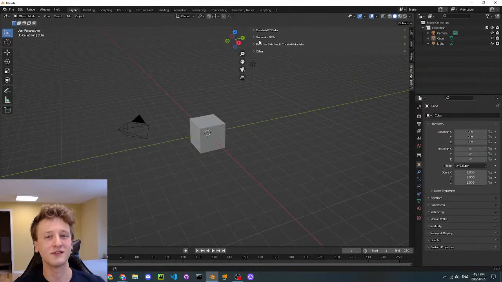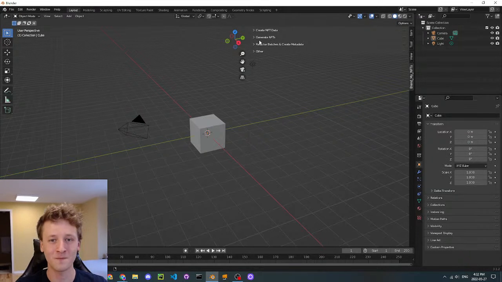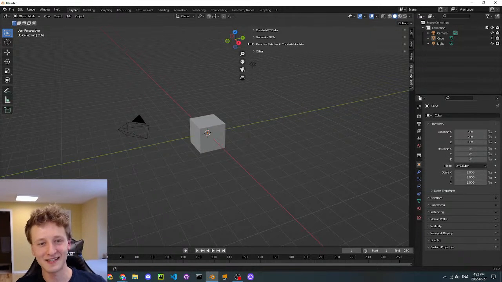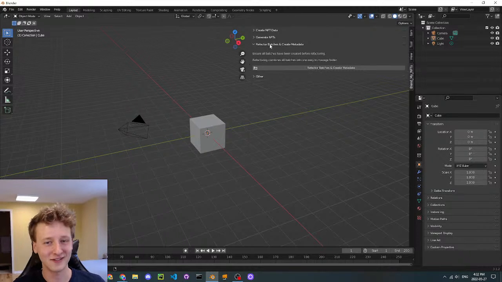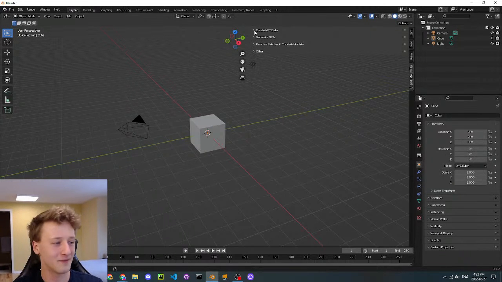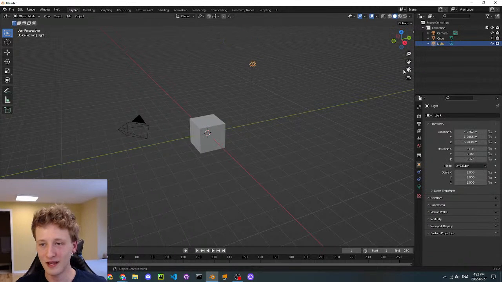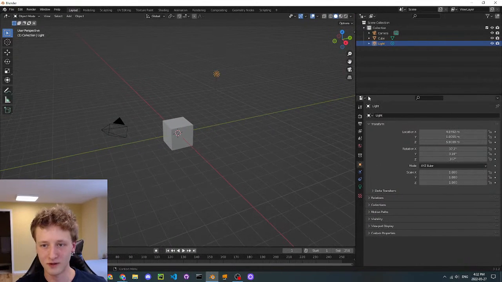There are 3 steps to creating an NFT collection in Blender, and that's very oversimplified, but these are the basic 3 steps that you need to know. There's create NFT data, generate NFTs, and refactor batches and create your metadata. I just realized that this tab right here is no longer correctly named. You're only refactoring batches in this step. I'll explain all this later, but let's close this for now, and let's head over to this outliner right here.